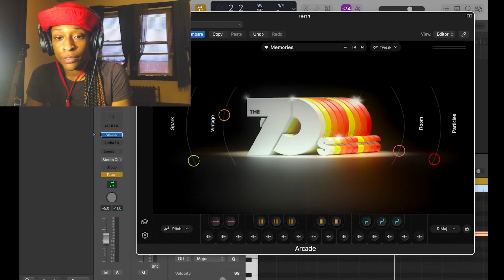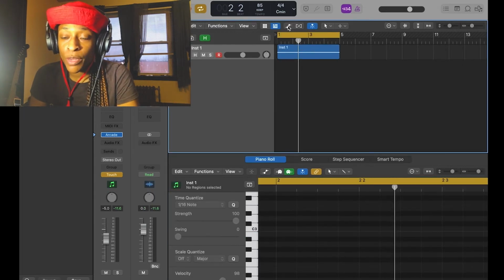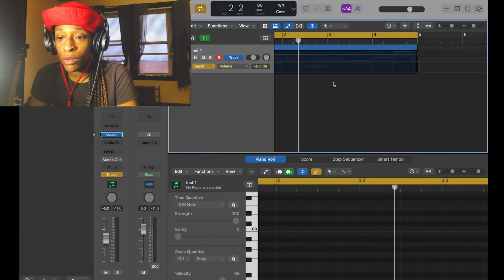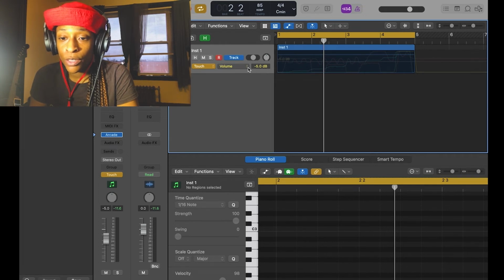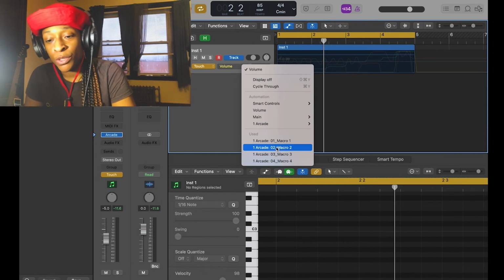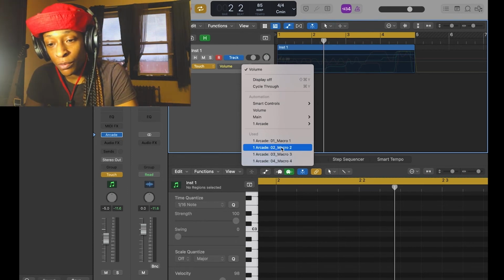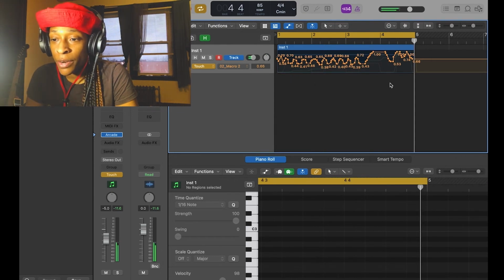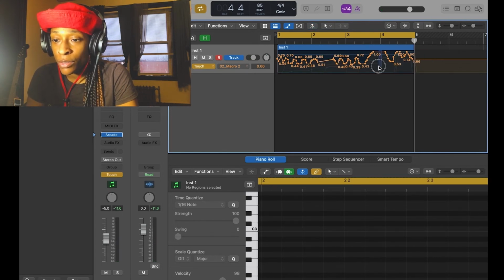Alright, so we're going to go into our automation window. Okay, and now you can see all of the automation. So now I'm going to go here where it says volume. Alright, and it shows you everything that you automated. So I believe macro 2 is the phaser, which is the vintage one. So macro 2. Alright, and you can see it's automated in here. Alright, so I'm just going to delete that. Alright, and you delete it by just highlighting everything.